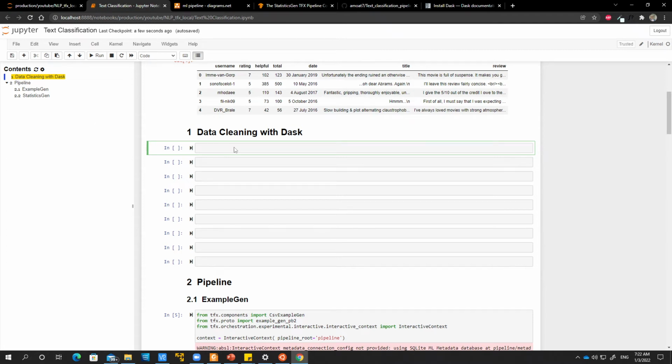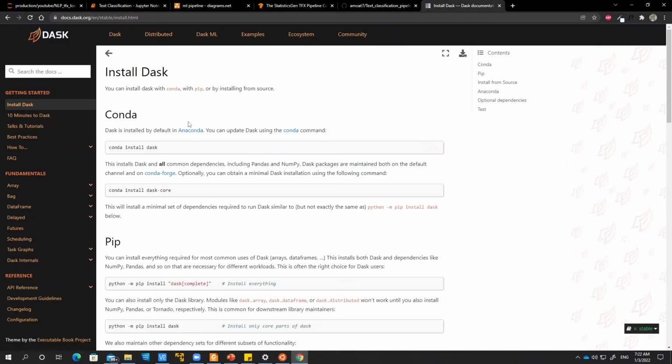So we will perform some data cleaning using Dask. Dask is similar to pandas. If you've used pandas, you'll find it easy to use Dask. Pandas is for in-memory data preprocessing, so if you have data that fits in memory, you can use pandas. If you have a big data set, you can use Dask.